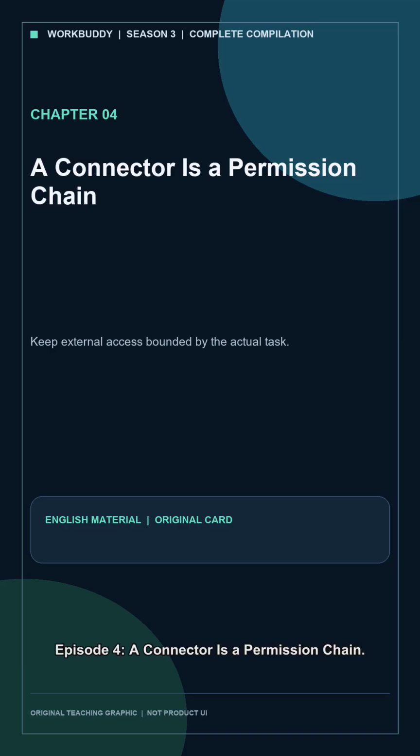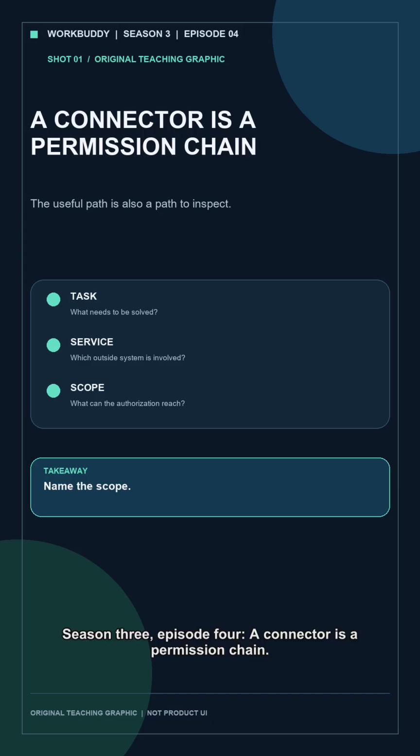Season 3, Episode 4. A connector is a permission chain.